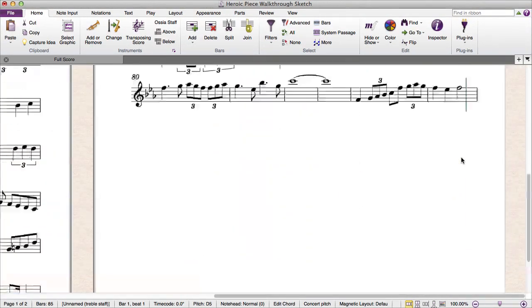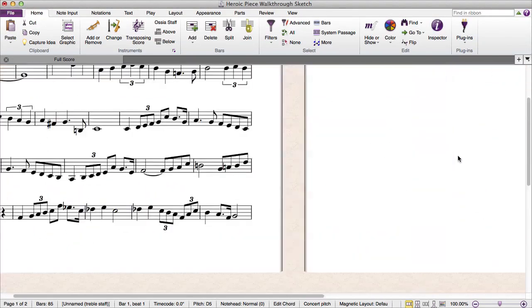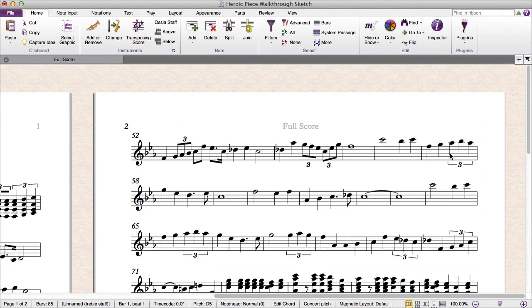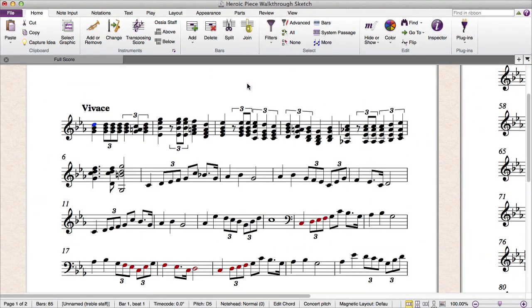Hope you got something out of this, and I think we're both excited to see how this turns out in the final piece. So, yeah.